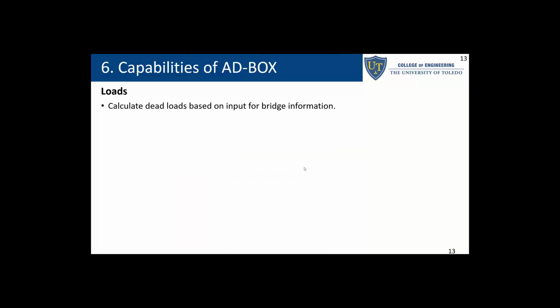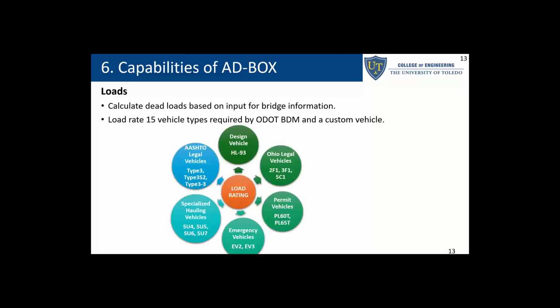The dead loads include the input from the bridge information. Live load includes the 15 vehicle types required by the Ohio Department of Transportation Bridge Design Manual. These vehicle types include design vehicles, Ohio legal vehicles, permit vehicles, emergency vehicles, specialized hauling vehicles, and AASHTO legal vehicles. ADBox also has the capability to load rate custom vehicles with up to 35 axles.